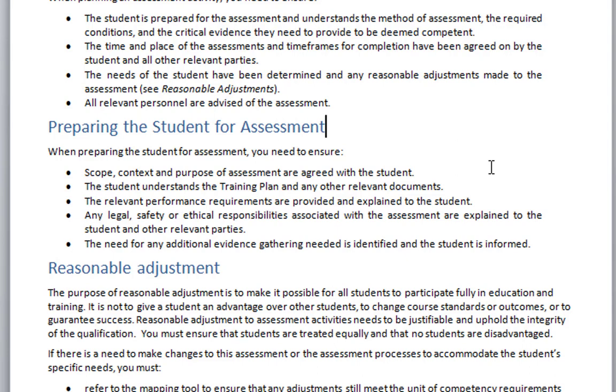So by performance requirements, we're talking about, okay, to successfully achieve the assessment tasks, these are the things that the assessor is going to be looking at. Any legal, safety or ethical responsibilities associated with the assessment are explained to the student and other relevant parties. So that's just safety requirements associated with the task to make sure it is performed safely. We speak about safety in another clip.